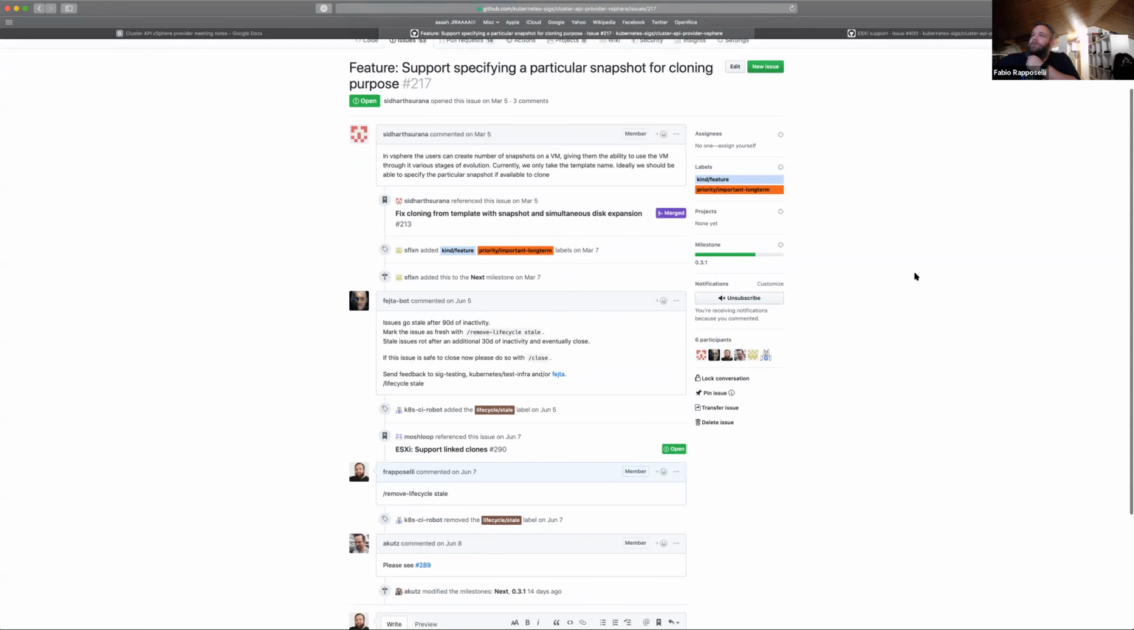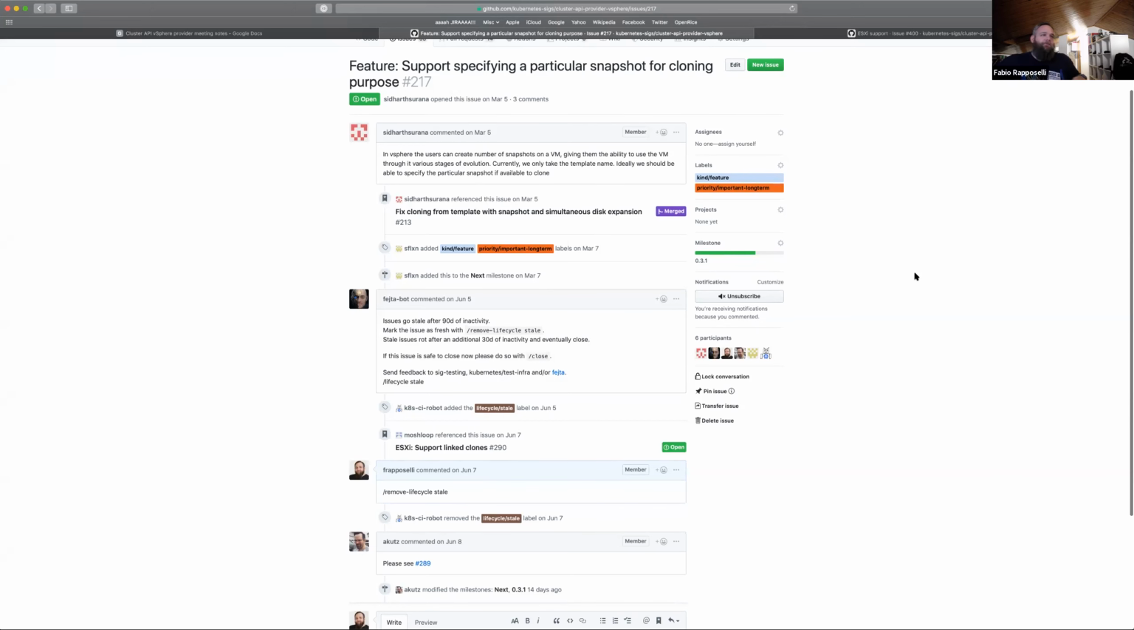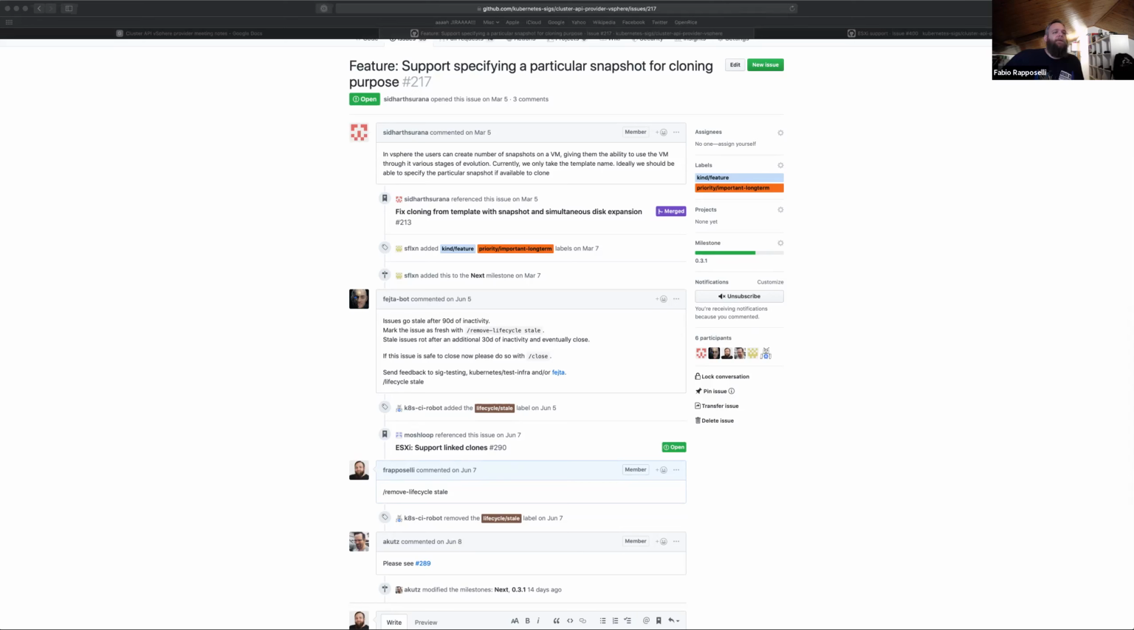I think this is an interesting one. Do we have Siddharth on the call? I don't think we do. So ideally, we can potentially clone from a snapshot instead of cloning from a bare disk. Ideally, you can have a point in time in a volume, so you can clone at a specific point in time instead of cloning the base disk altogether.